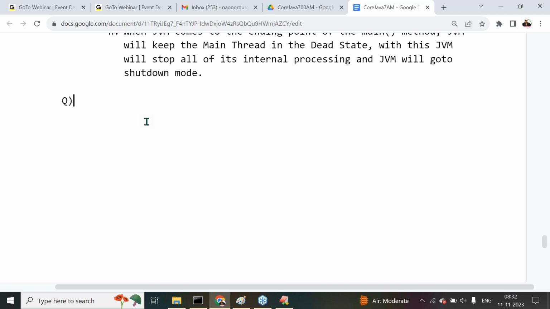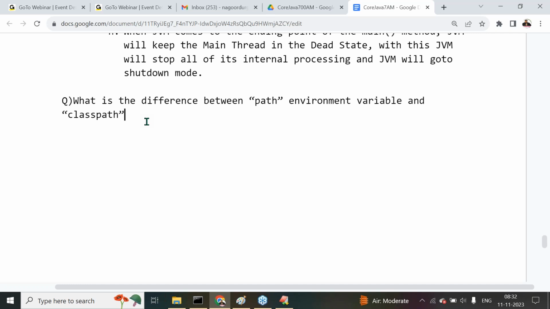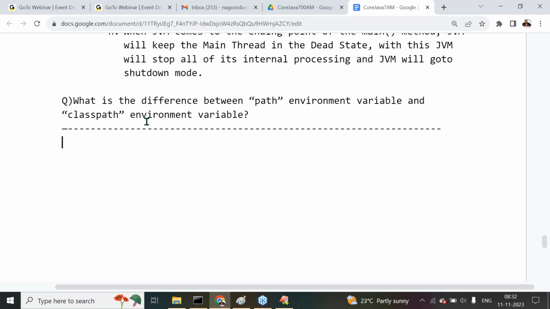Two environment variables we have seen. One is path, another one is what there? Class path. Now the question is: what is the difference between the path environment variable and the class path environment variable? What is the difference between path environment variable and class path environment variable? We have to provide the answer here.